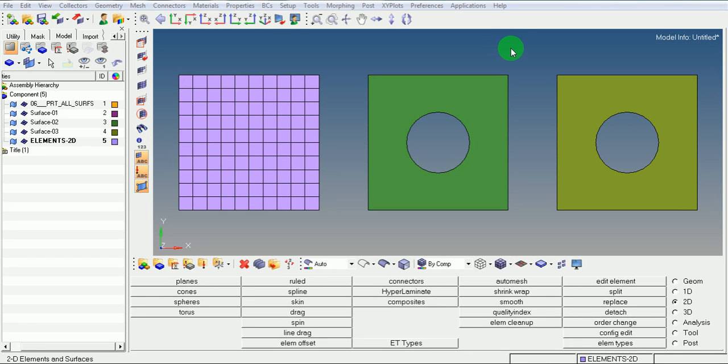In this video, I will be explaining how to create the surfaces when there are holes placed in between. First, let me show you what kind of mesh is produced when it is meshed with a direct mesh option.